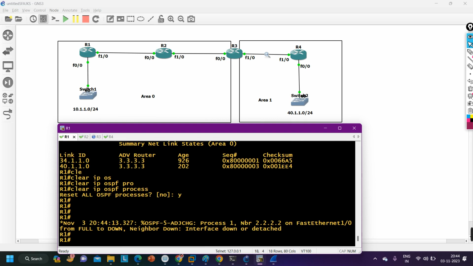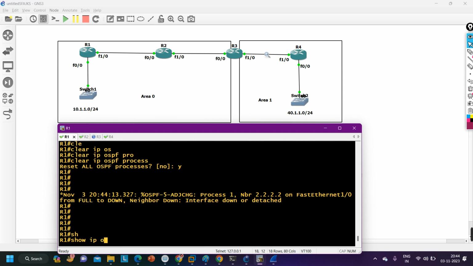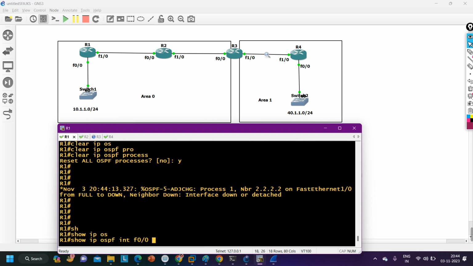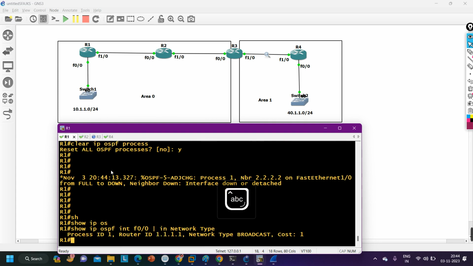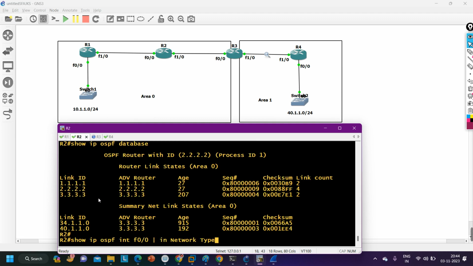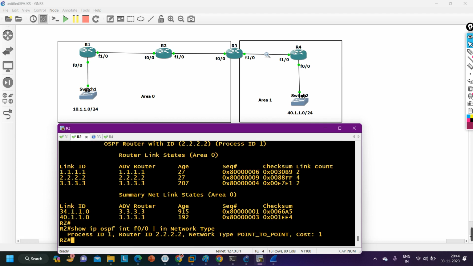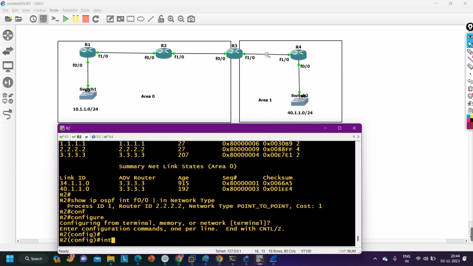Both routers have different network types. One is broadcast, one is point to point. You can check it with show IP OSPF interface fast ethernet 0/0 | include network type. Here the network type is broadcast. On R2 also, here the network type is point to point.